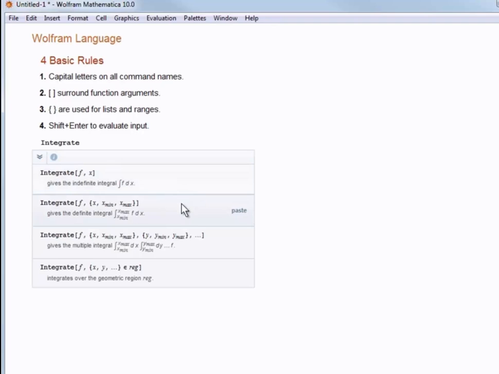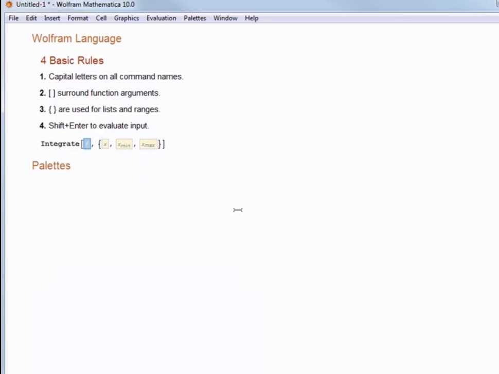So let's select the second one to calculate a definite integral, and that pastes in a template for us to fill in. For the function f, let's enter x squared by typing x and then shift 6 to get the caret, and then 2 to raise x to the power of 2. And for the function variable, let's use x and let's integrate over the domain -10 to 10, and then we hit shift enter to evaluate.